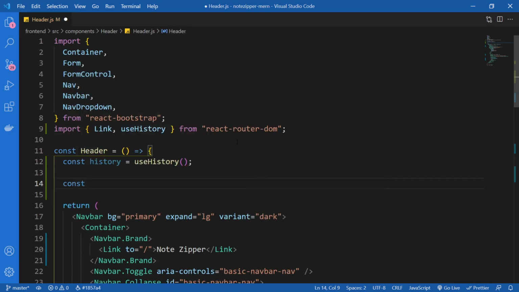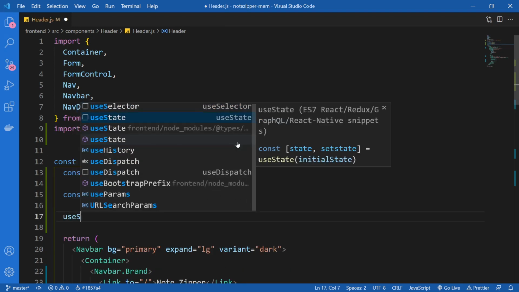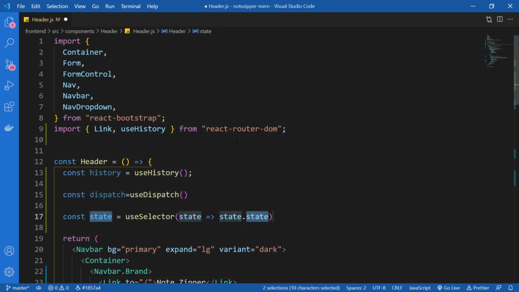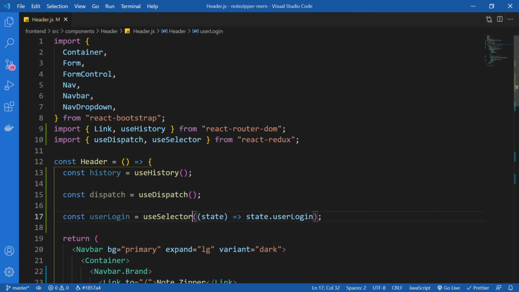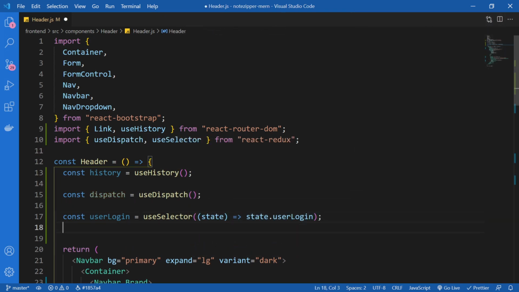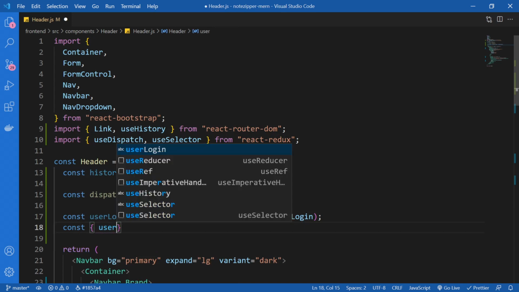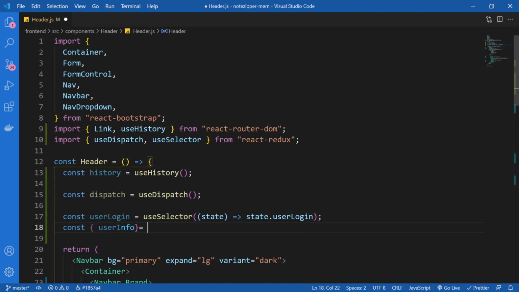So const, first of all, we need to import dispatch. The other thing that we are going to need is useSelector, inside of which we are going to take, as usual, our user login state. Both of these things are going to be coming from React Redux, so let me import them. From inside of it, I'm going to use the user info, sorry, not login, from user login. All right, cool.